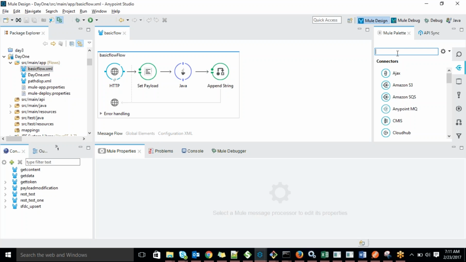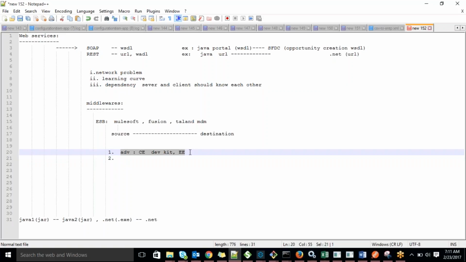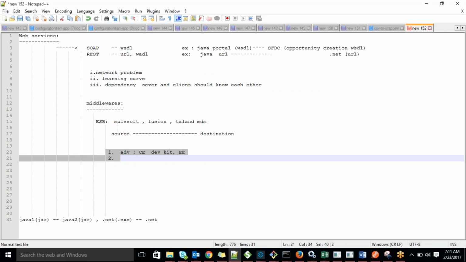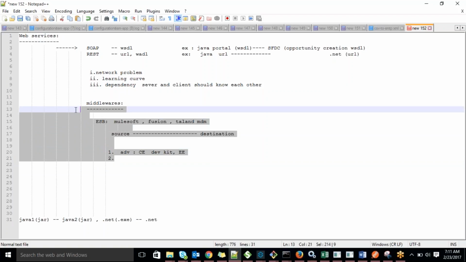So these are two advantages. One is that lots of connectors are available for connecting any type of technology. The second one is that it's freeware. If you want to implement your own custom connector, you can do that. That's why MuleSoft is pretty good compared to other ESBs.